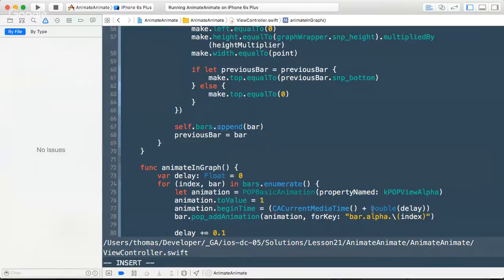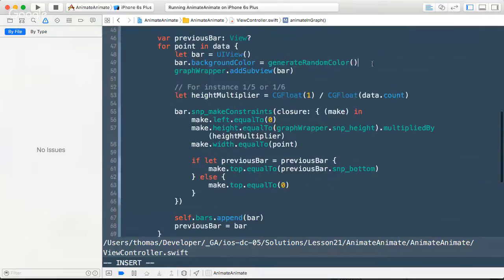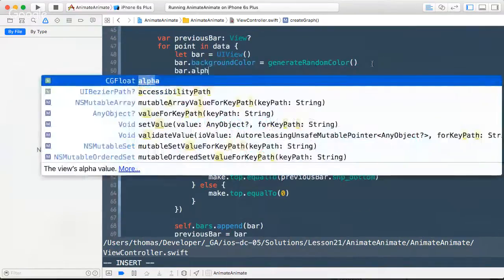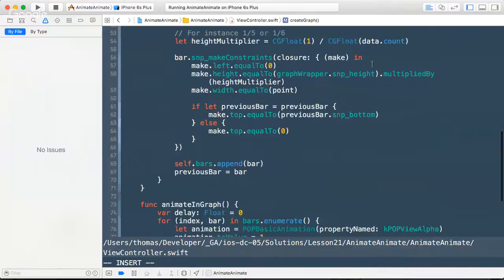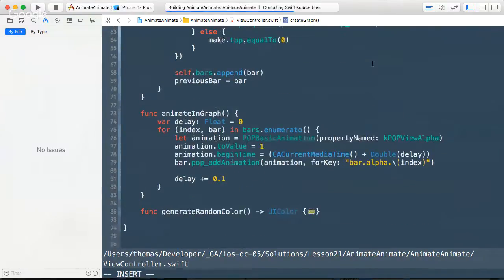We forgot one thing though. All of our bars have an opacity of 1 already. So when we create our bars, set the alpha to 0. That makes sense, right? If something is already 1, you cannot animate it anymore to 1. Well, you could, but you don't see it. I hope this works.